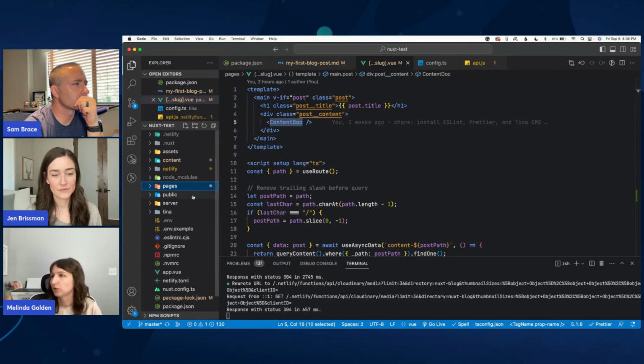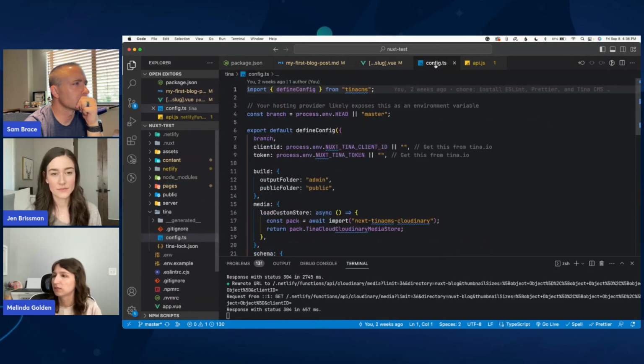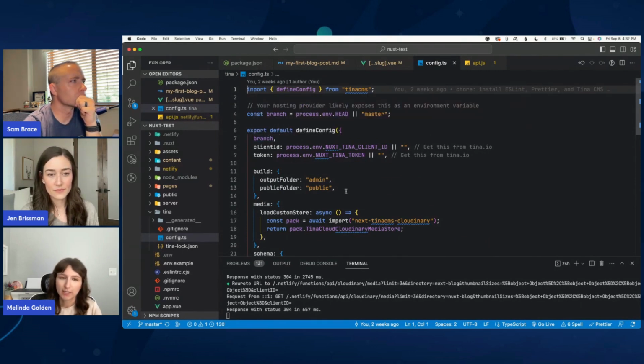I can also show you the Tina config. So this is the Tina config. As you can see, it has the branch, and that is the branch that Tina will actually commit to in GitHub for you. That's the really cool thing about Tina, is that it's all Git based, everything source controlled in GitHub. You don't have to actually host a separate CMS somewhere. That was one of the big things that I was looking for.